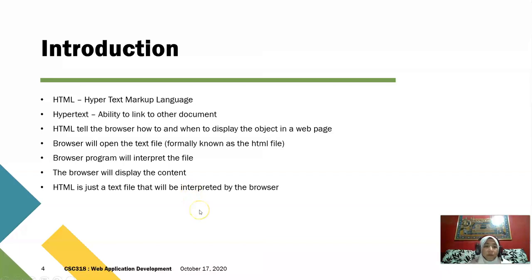So we move to what is HTML. HTML stands for Hypertext Markup Language. So what is hypertext? It is the ability to link to other documents. That's why the concept of a website is that you have links. When you click something, for example text, images, icons, symbols, and so on, it will link to another document. That is the basic concept of web design.